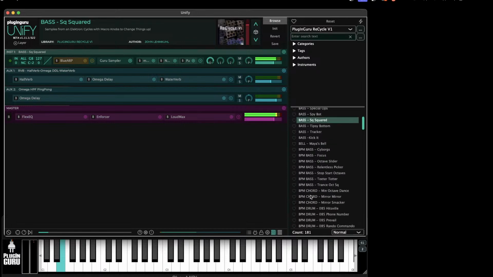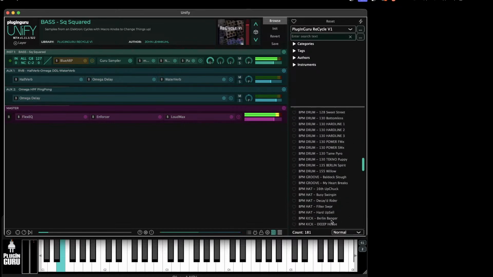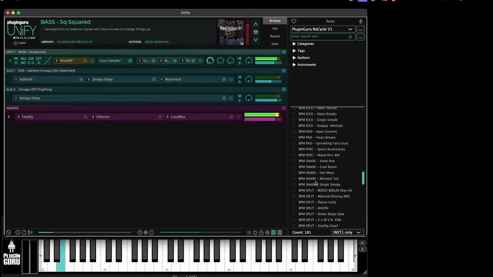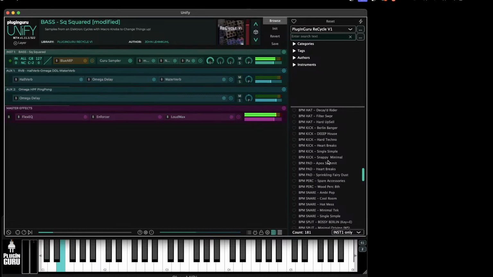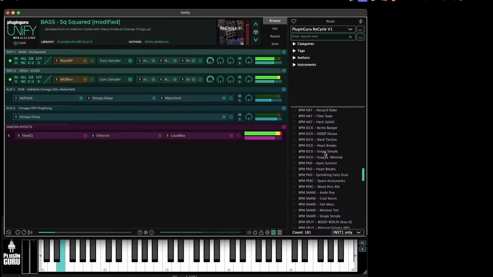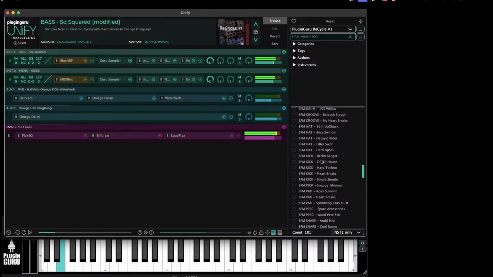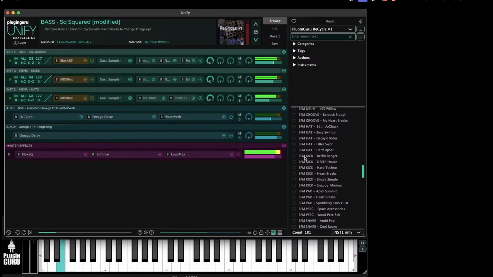Let's test it out. So let's go down to BPM kicks. And let's say load into instrument only, so just get the instrument layers. I always select heartbeats because I like heartbeats, but that's not the groove I want. That sounds pretty nice. Let's say upbeat, hard upsell.